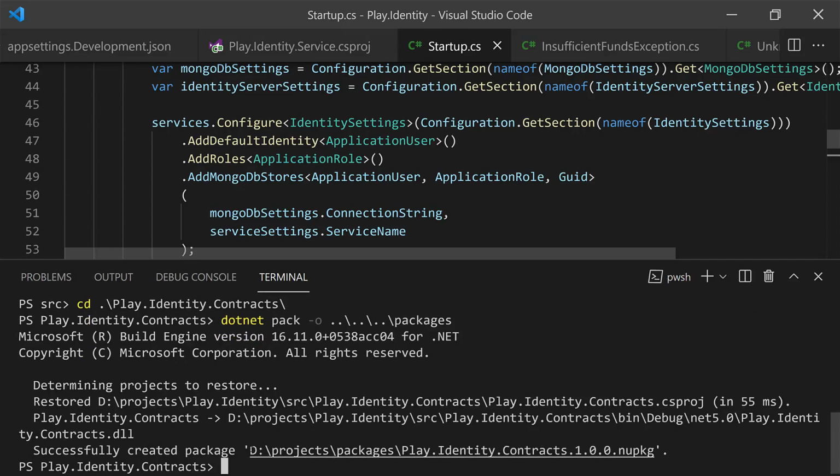And we have our brand new play.identity contracts NuGet package in this location. So now all the participants of our purchase state machine are ready to go. So in the next module, we will start building our actual trading microservice with the purchase state machine.